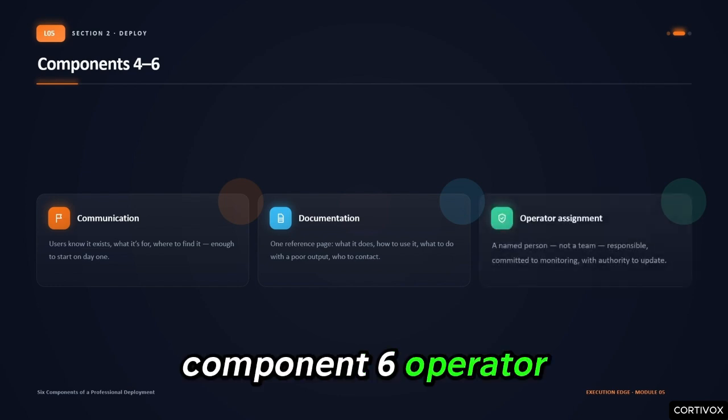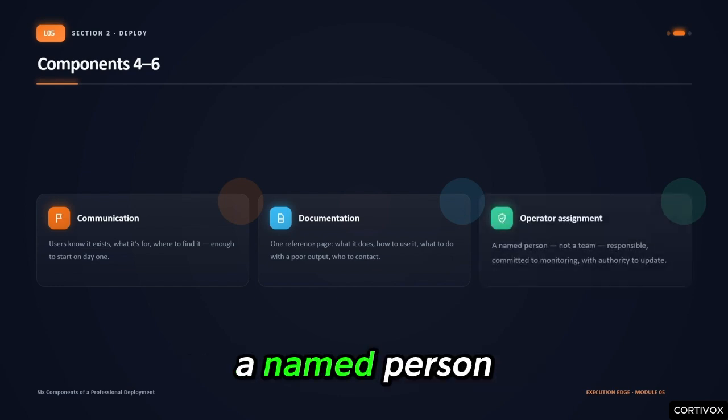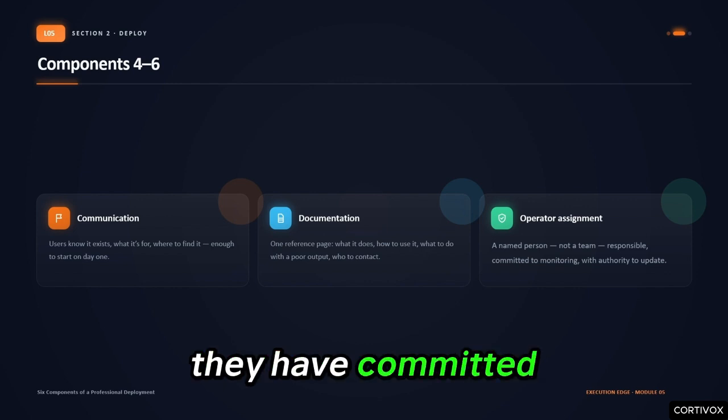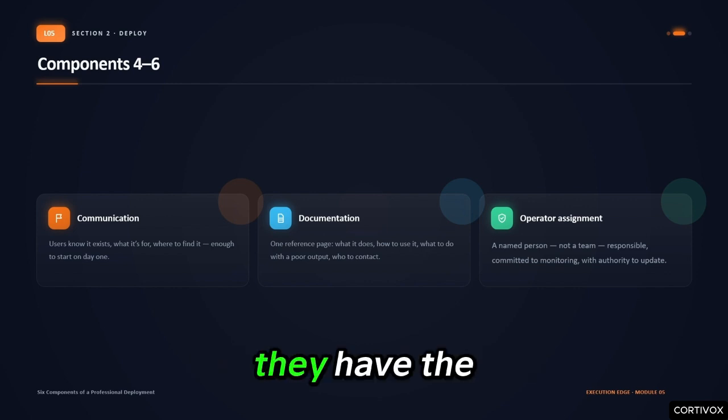Component 6, operator assignment. A named person is responsible for this system, not a team, a person. Their name is in the documentation. They have committed to the monitoring practice. They have the authority to update the system when needed. All 6, not 5, not 4, 6.